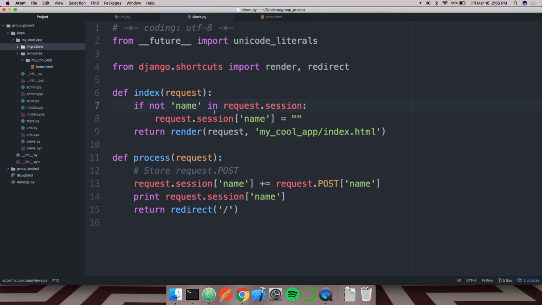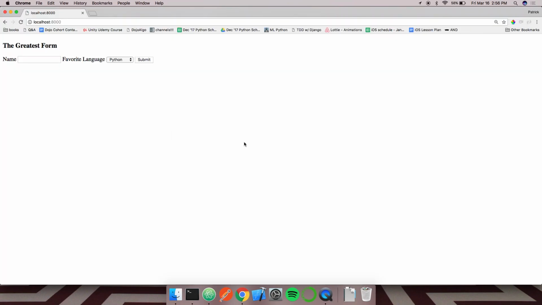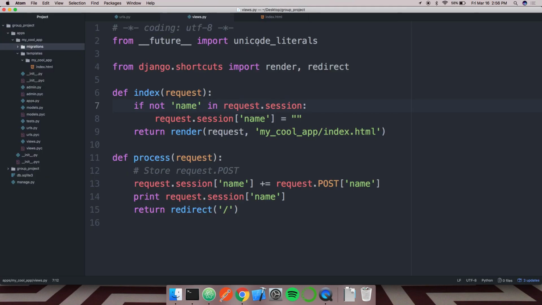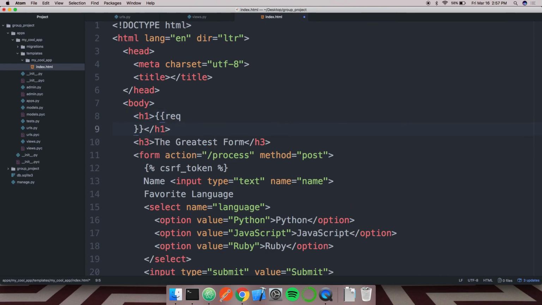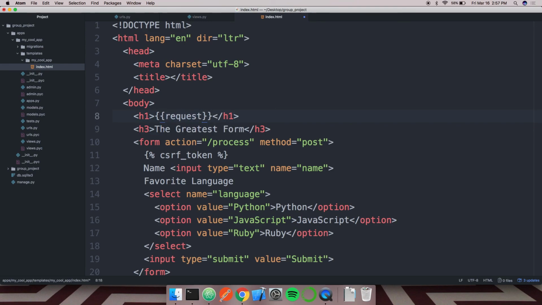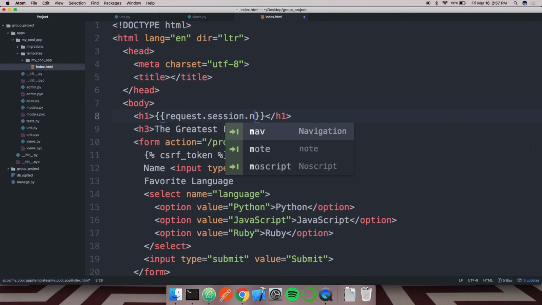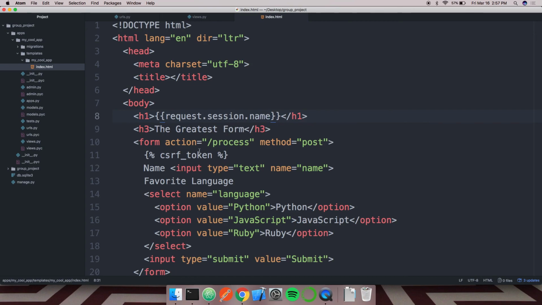But let's go ahead and see what happens this time. Let's see if we get a longer name. And actually, you know what? Since this is in session, can I access it in my HTML file? Do I have to send it up via a context dictionary? No. All right, let's see. You said no. Let's see what happens. I access request.session.name, and let's see if it works. Who thinks it'll work?